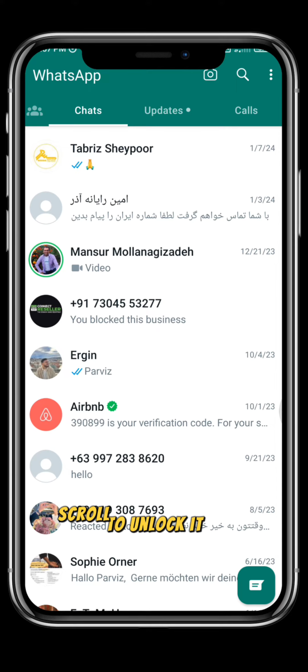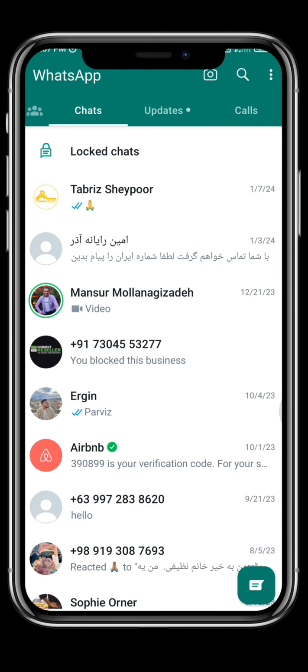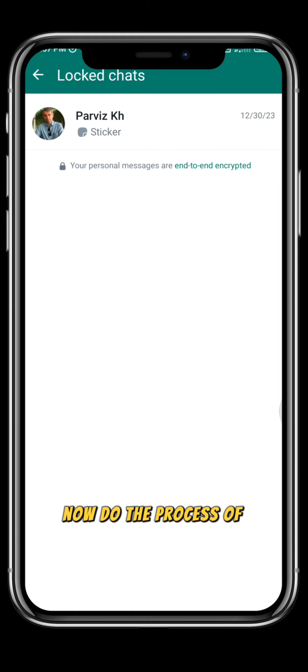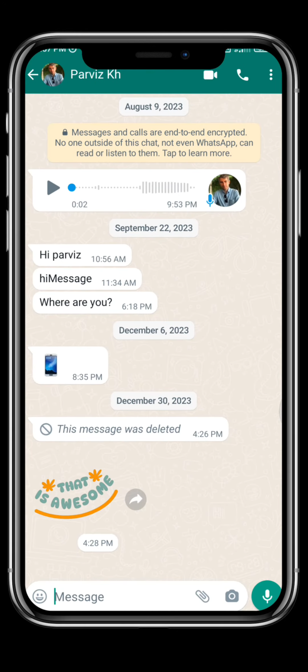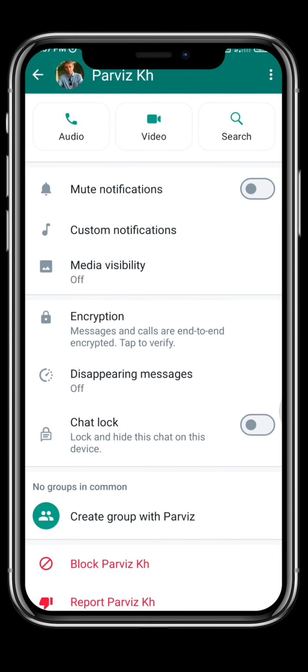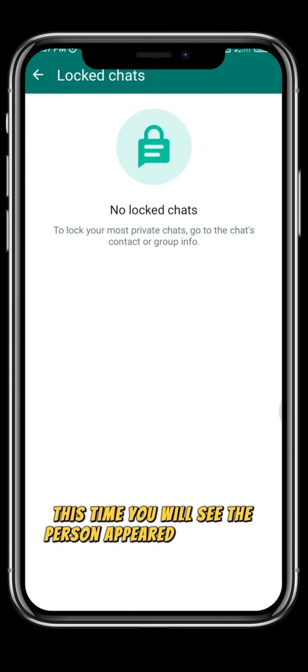To unlock it, scroll down and tap on Locked Chats. Now do the process of unlocking. This time you will see the person appeared in the chat.